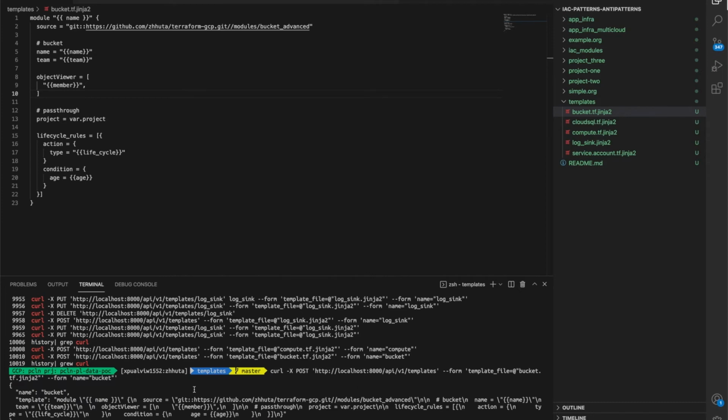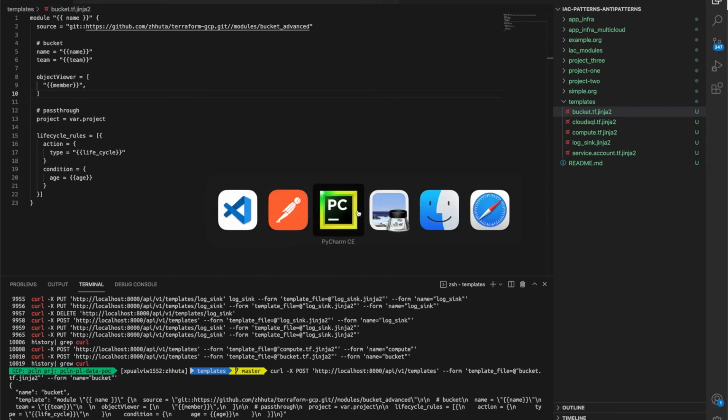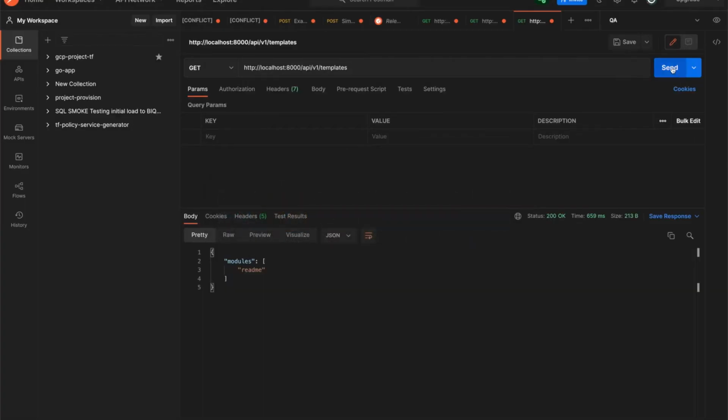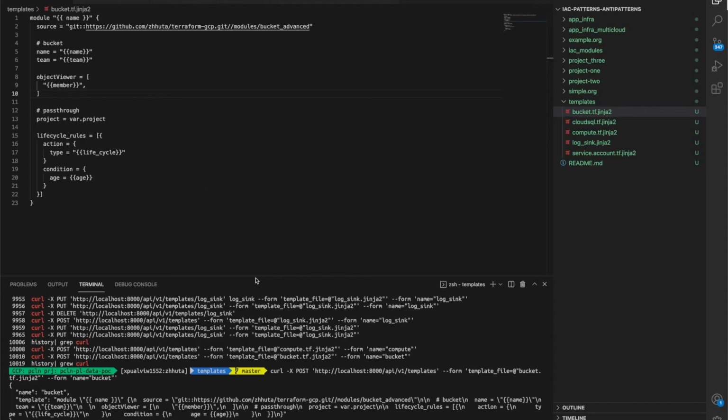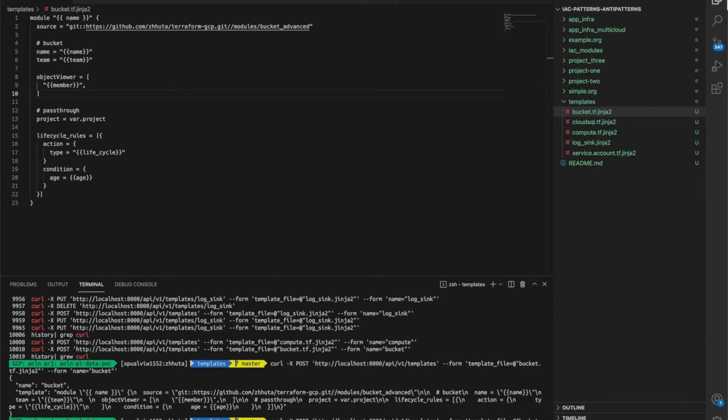Okay, we got the reply that the bucket has been created. Let's see it through the Postman. Okay, we have a bucket. Let's do the next thing, the compute. Compute.